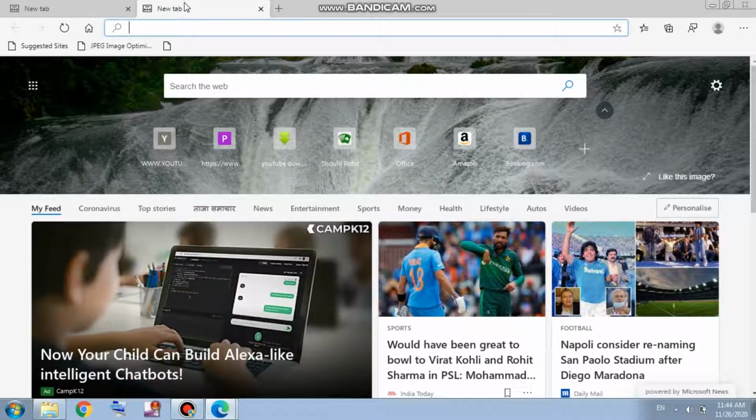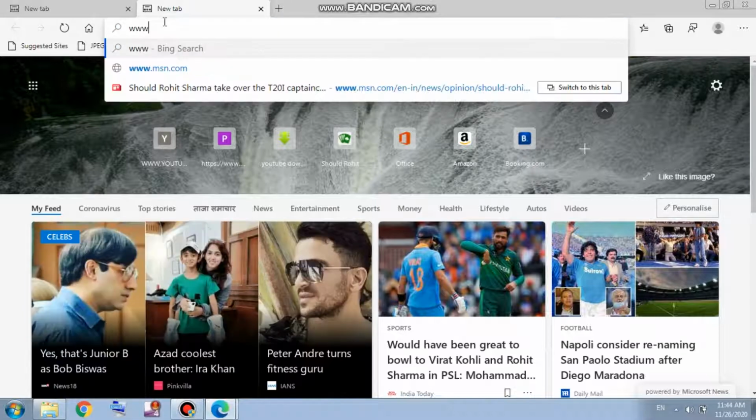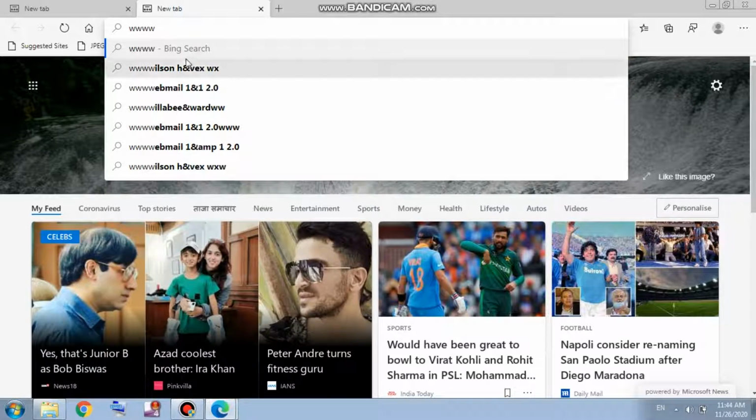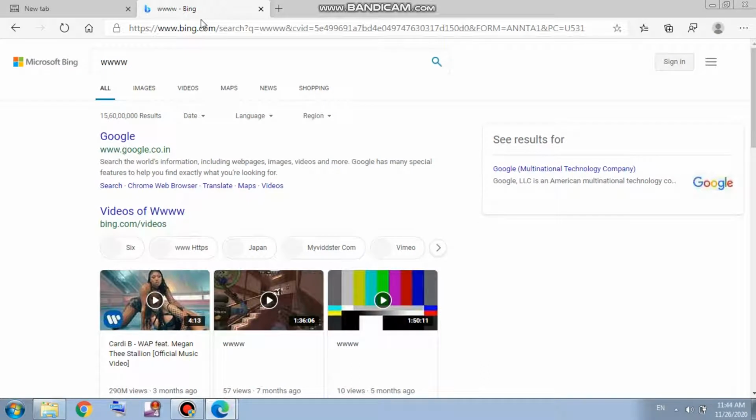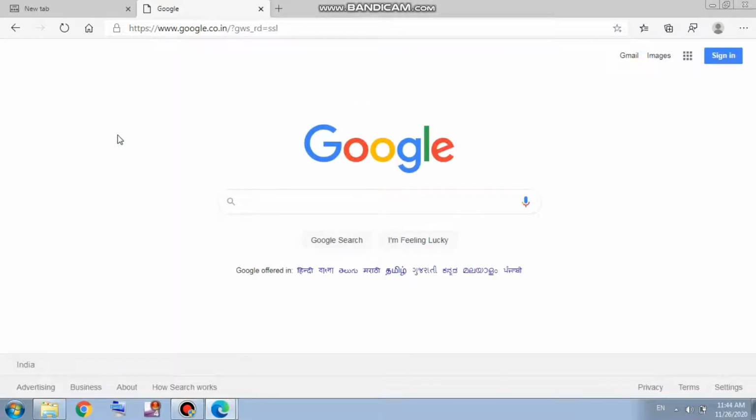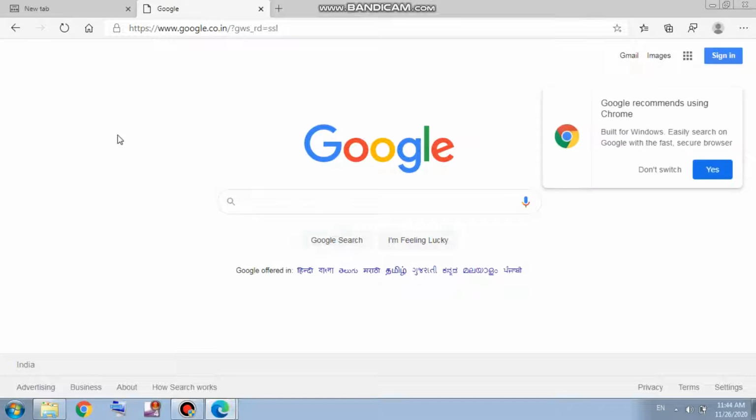This is the name of the web page. Like I am going to type here www.bing.com, so the Bing search appears in front of us. If you want to open Google, then type www.google.com, and something like this will appear in front of you. By default the first page is known as the start tab.